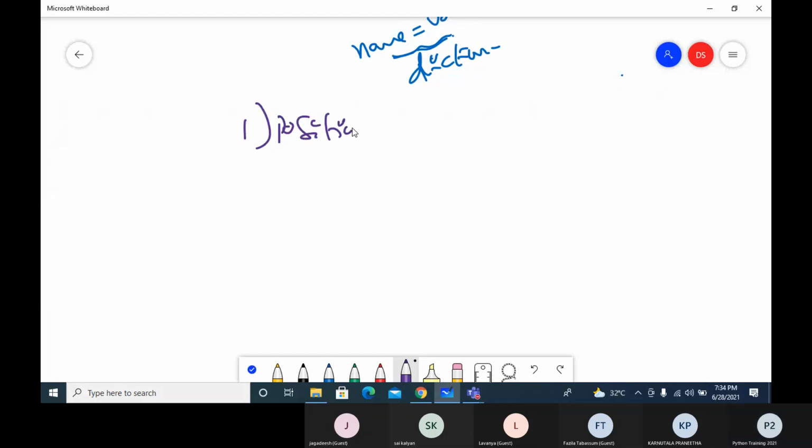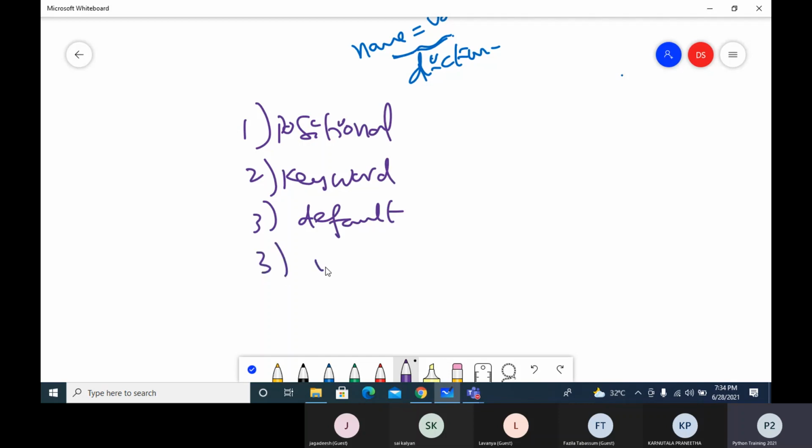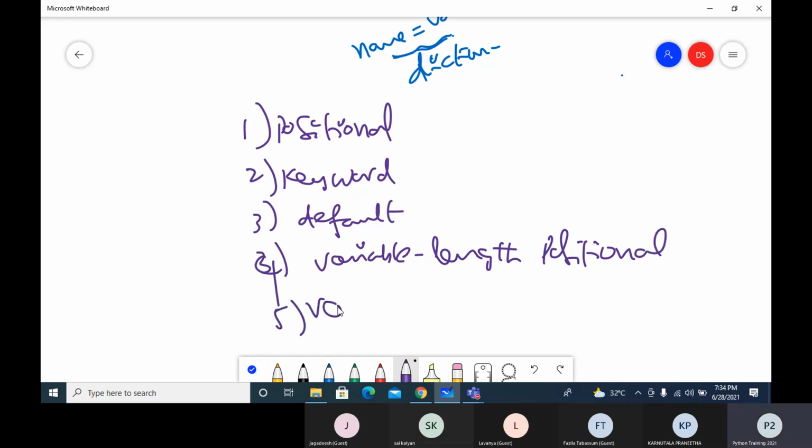Arguments. Second, keyword arguments or named arguments. Third, default. Default is slightly different. Then variable length or variable number of positional arguments. Positional. And fifth one is variable length, variable number or length, keyword arguments.